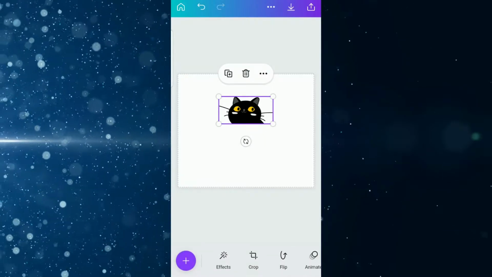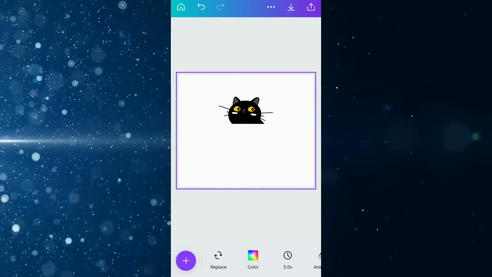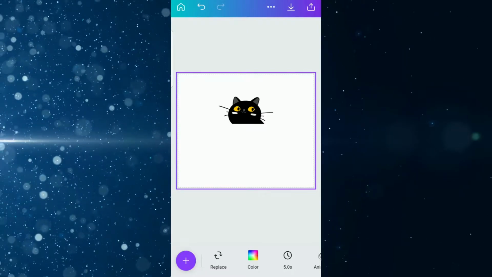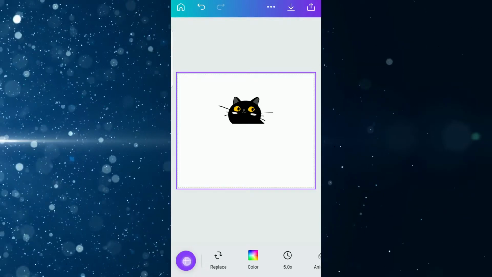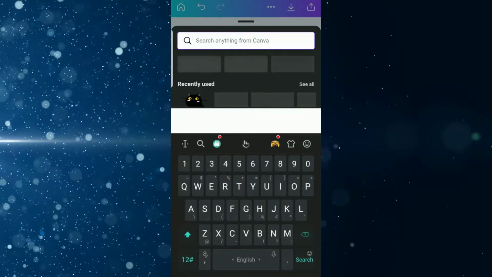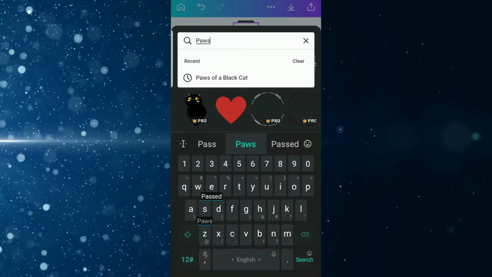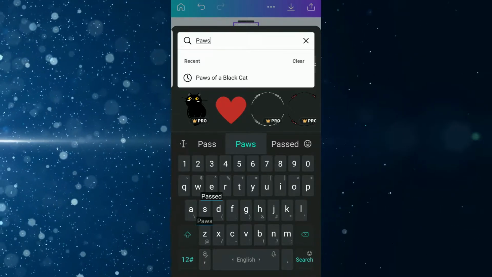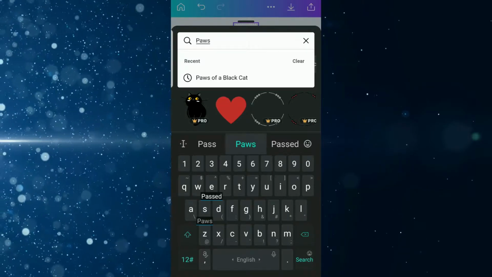Alright, that's one thing. Now what we're going to look for next is going to be the paws of a black cat. So we're going to hit the plus button again, located at the bottom left of your phone. Clear the last search result, and then we're going to type in paws of a black cat. Now I typed it in before in preparation for today's video, so you're free to look at that and type it in and then press search.